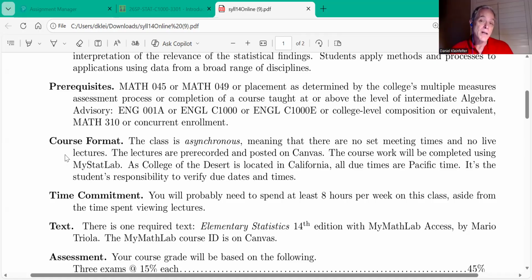Whenever you want. One thing to be careful of with a class that is asynchronous, that doesn't mean that you don't have to do any work in it ever. It means that you get to choose when you do the work. So you still have a certain amount of time that you need to spend engaged with the class and watching videos and reading the notes and things of that sort. It's just that it's up to you when you do that. So that's the difference between that and a synchronous class.